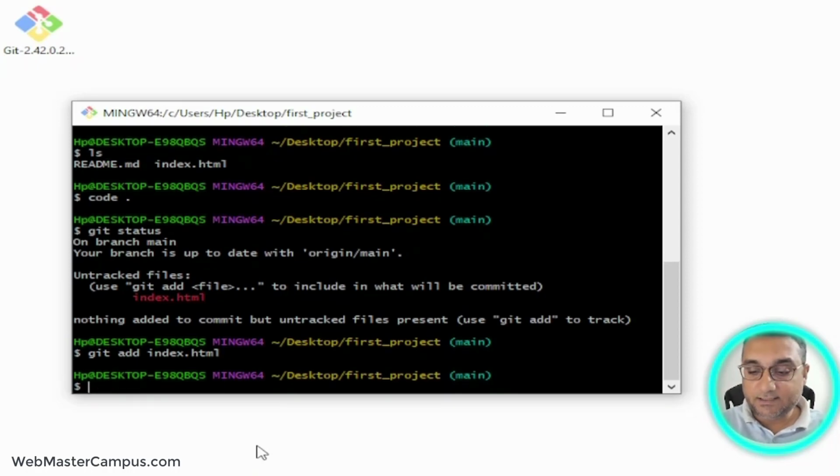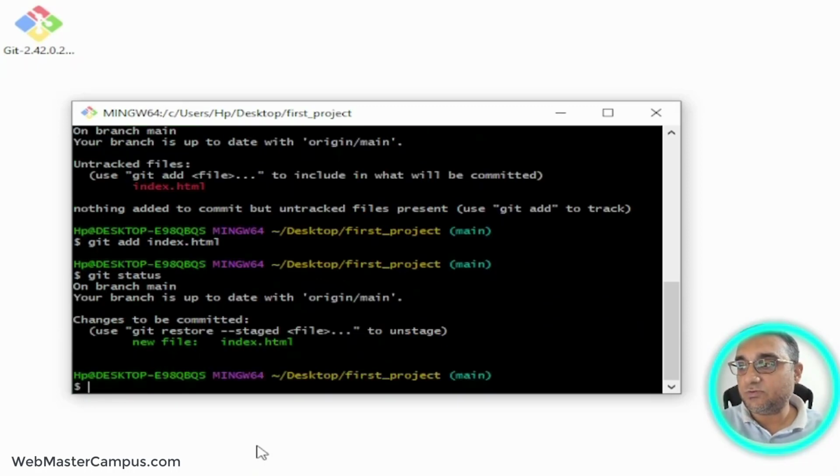If you want to add all the files, then you can use git add dot. It will add all the files. If you just want to add, let's suppose, all the .css files, you can write *.css, and it will add all of them. But we have just one file, and we have done the addition. It's going to stage the file in the staging area.